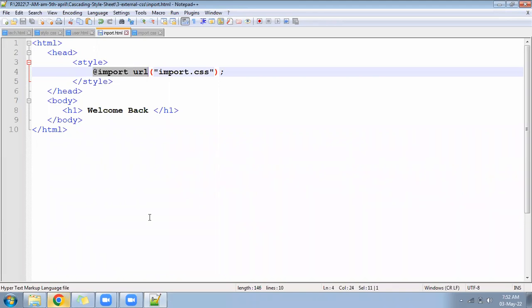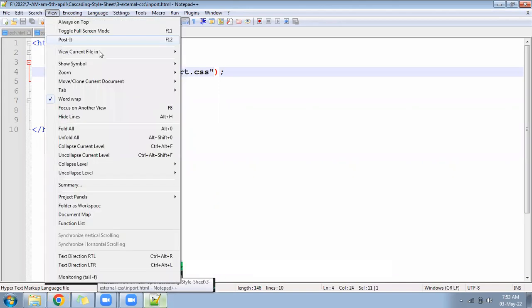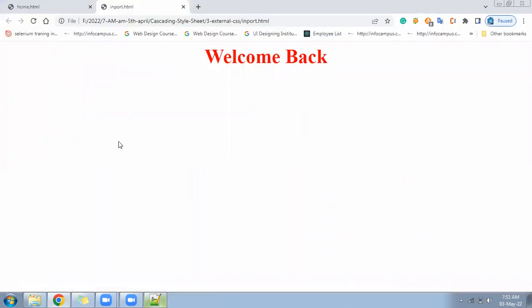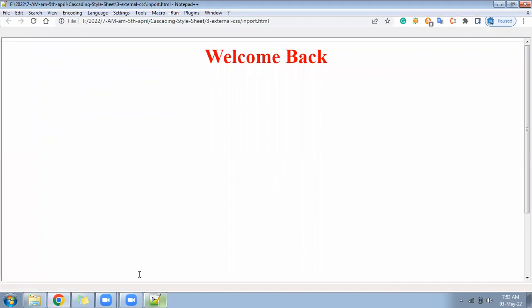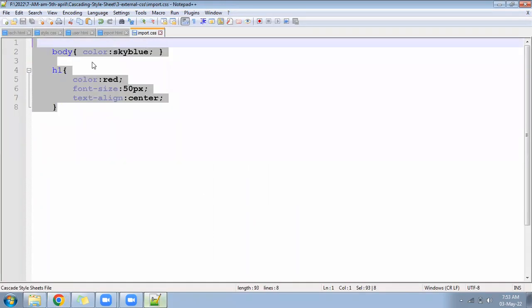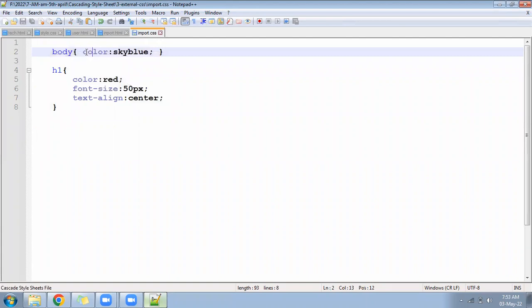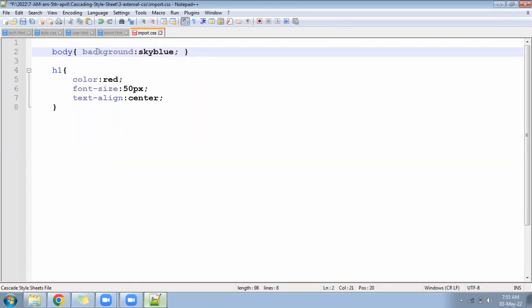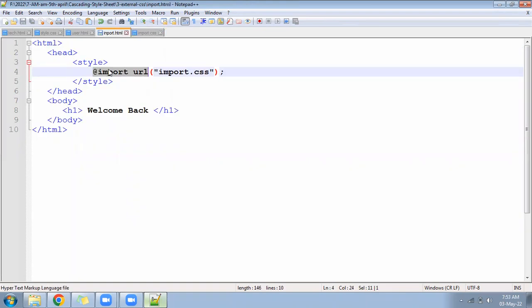Now if I run this file, import.html, CSS should work for this. This is coming for h1, but body background is not coming. Here will be problem. Oh, for background color we are given. It should be background: sky blue. Right. So in the CSS file, in body tag you can write background is sky blue, background colon sky blue.